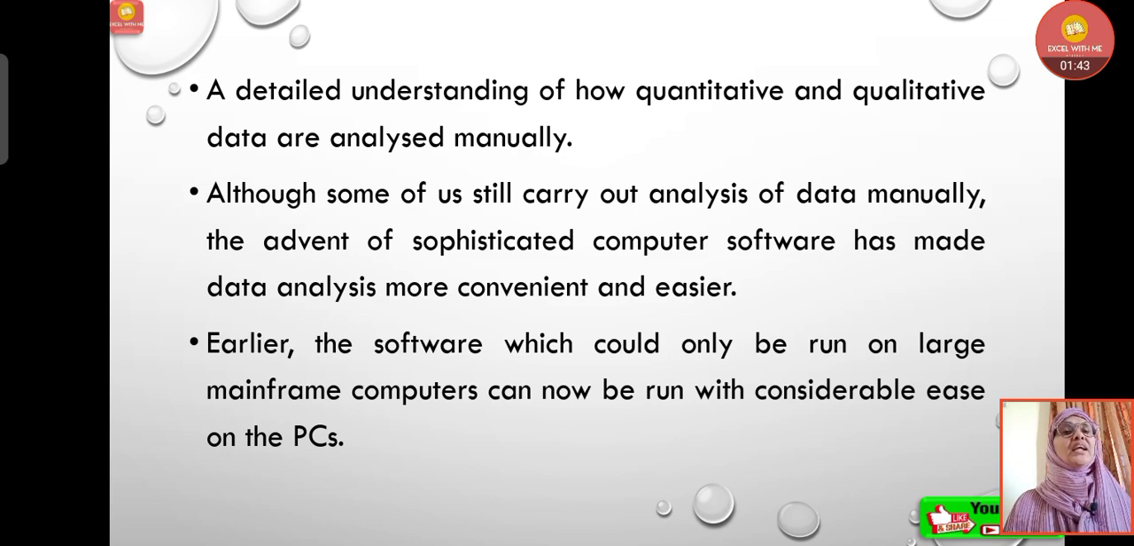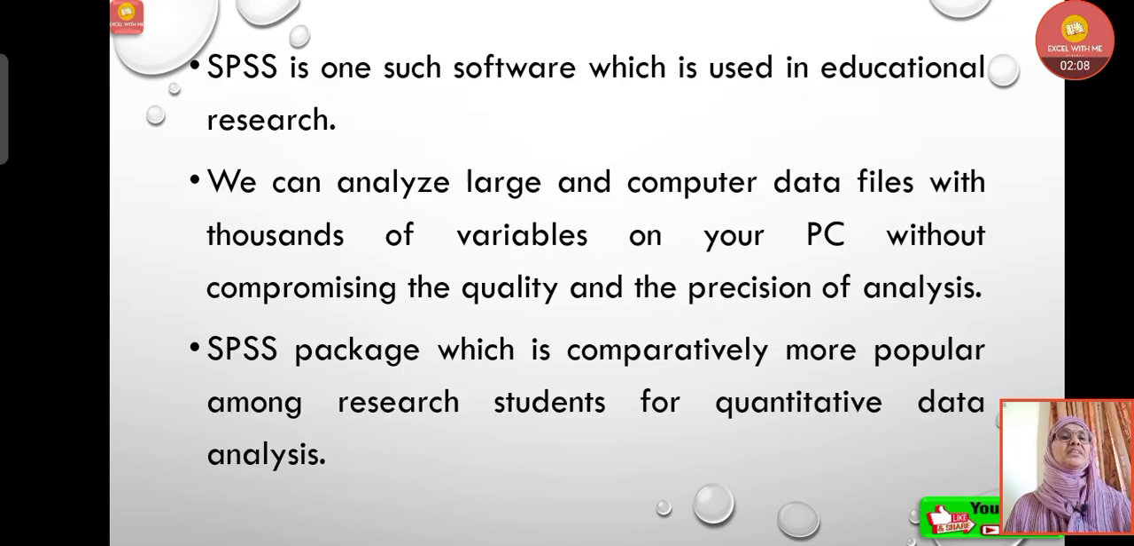Now a detailed understanding of how quantitative and qualitative data are analyzed manually. Although some of us still carry out analysis of data manually, the advent of sophisticated computer software has made data analysis more convenient and easier. Earlier, software which could only be run on large mainframe computers can now be run with considerable ease on PCs, personal computers. Now SPSS is one such software which is used in educational research.